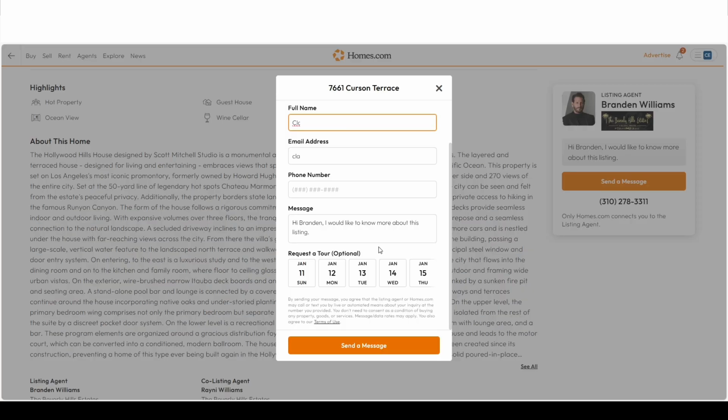After entering your details, scroll down to the bottom of the message window. Here, you will see an option to request a tour. Select your preferred date and availability for the home tour. You may also include a short message if you have specific questions or requests for the agent. Once everything looks good, click Send Message to submit your tour request.